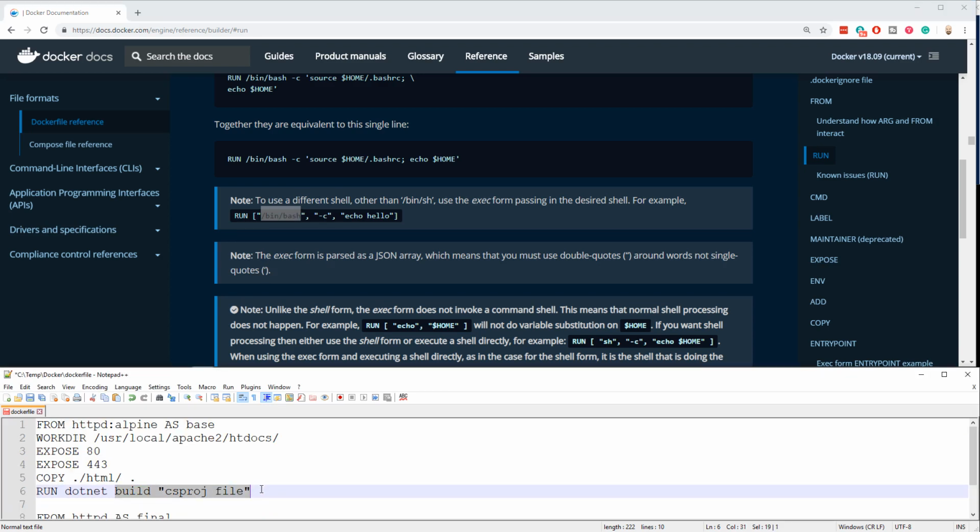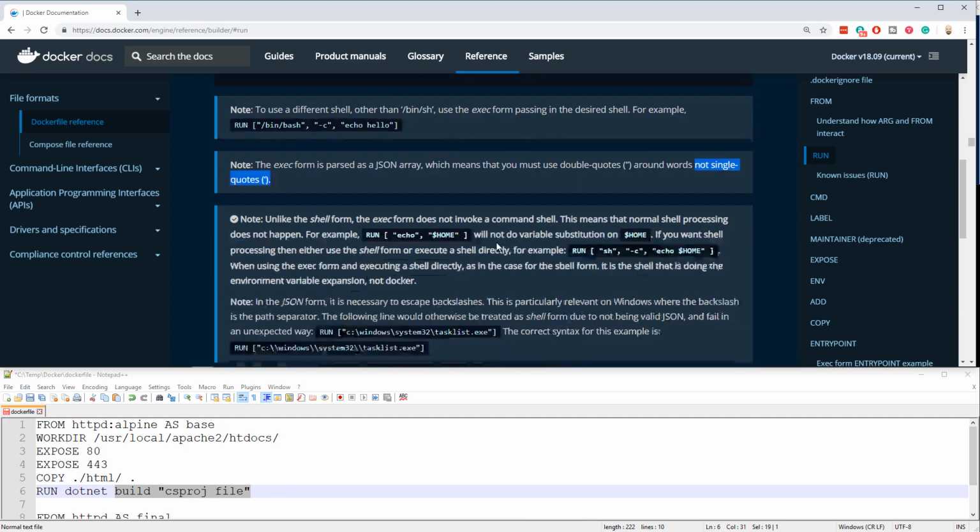And pass in the parameters, or you can do something very similar to what they're doing here and use the square brackets, and the first item then becomes the executable, or the thing to actually execute, and the rest, comma delimited, become the parameters. Just make sure you use double quotes, and that's because the exec form is parsed as a JSON array, which means you have to use double quotes, not single quotes.